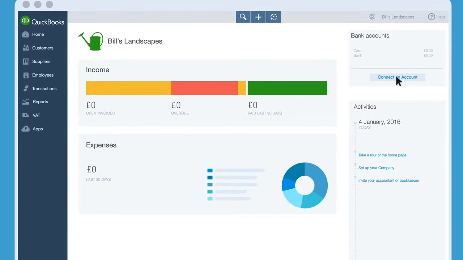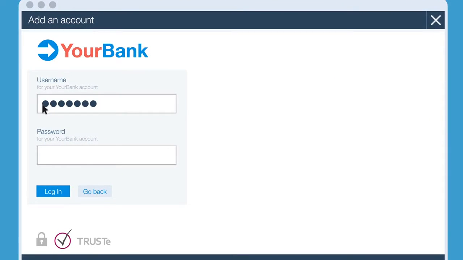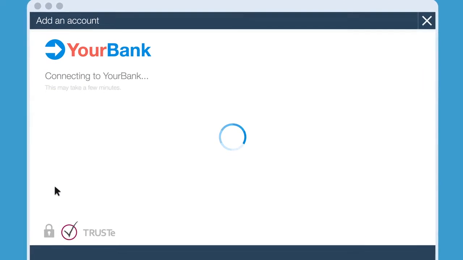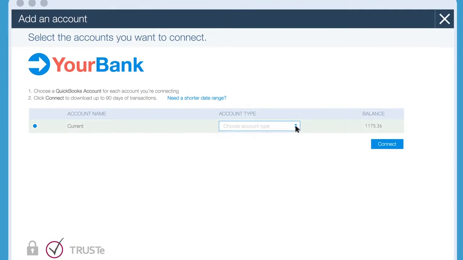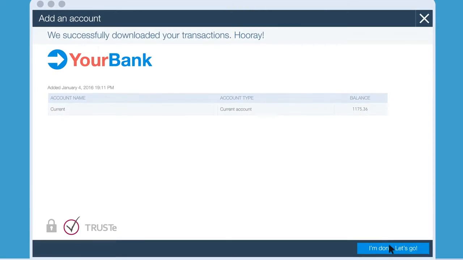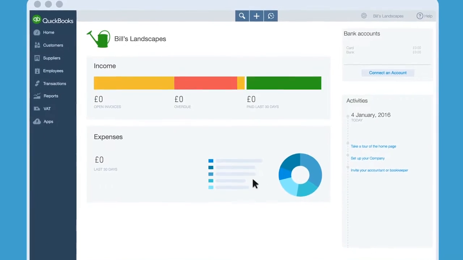Connect your bank account. Choose your bank and use the username and password you use to access that account from the bank's website. It may take up to a couple of minutes for your bank's computers to talk to QuickBooks. Now you see all the accounts you have at this bank. Choose the account you use for your business and tell QuickBooks what kind of accounts they are. QuickBooks connects to your account and downloads all the transactions for the last 90 days.